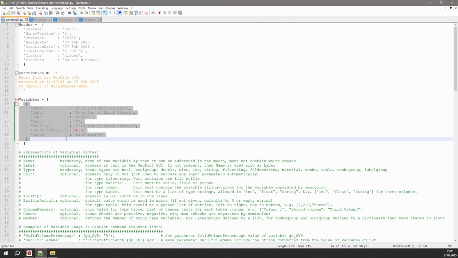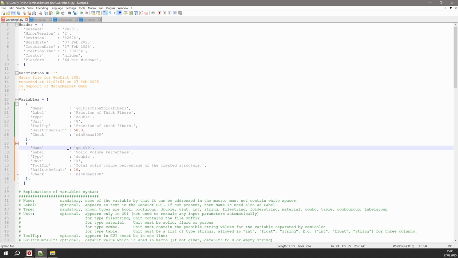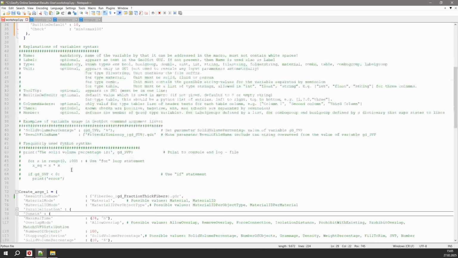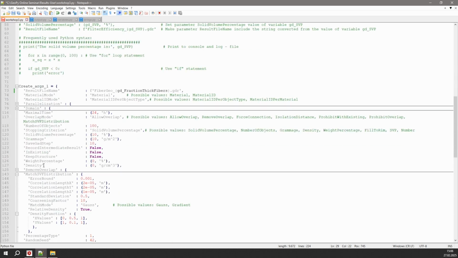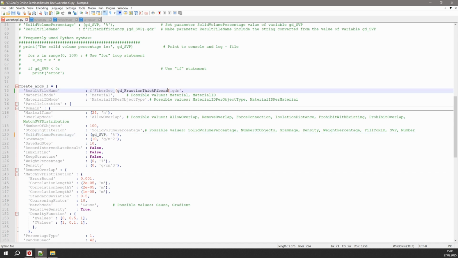In the variable section, I copied the complete dictionary for variable 1 to paste it below. Now I changed name, label, tooltip and built a default value for my new variable. Again, I had to give the variable some impact. For this, in the GeoDict1 dictionary for solid volume percentage, I replaced the value 10 by the variable name GDSVP. Of course, now I directly change our result file name to make also the second variable a part of the result file name.